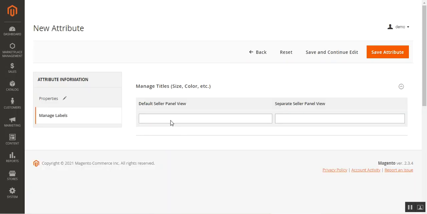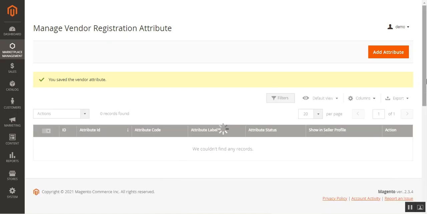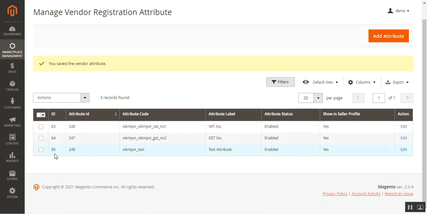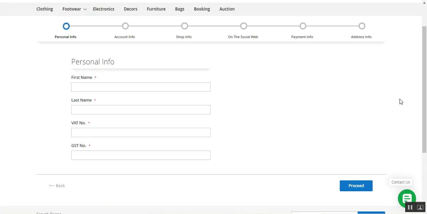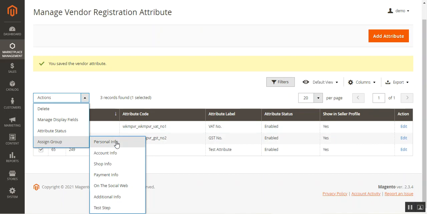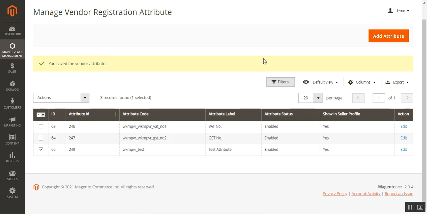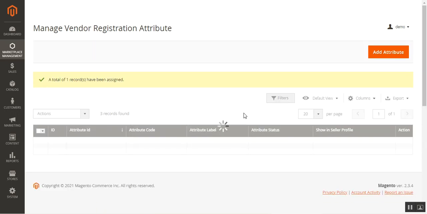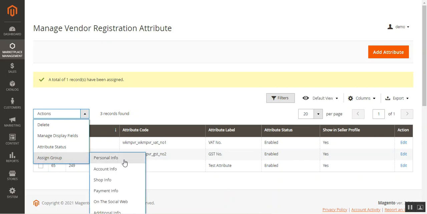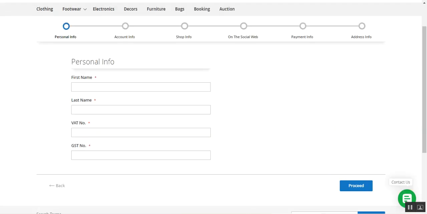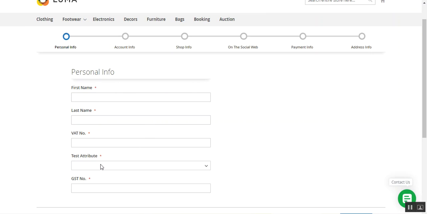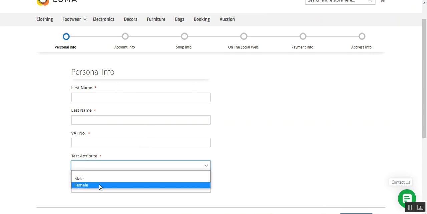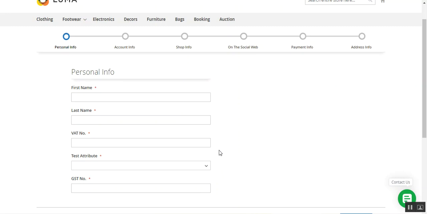You can also manage the labels for different store views if you have them. Now after I've created this attribute, here's the test attribute. I can assign it to any of the groups. Here you can see that we have the test step as well that we had added. Let me first assign this to the personal info, the very first one that we have. So I've assigned this attribute that I've created to the group or step, the personal info. I'll go here and refresh it, and you can see that the test attribute is visible here. That's the male and the female, the values I set for demo purposes. So that's how this works.